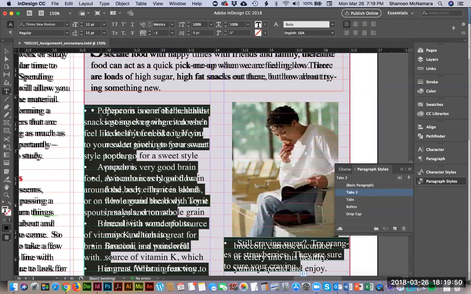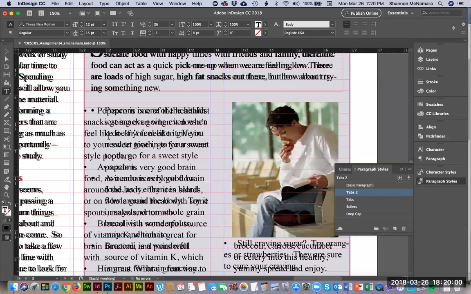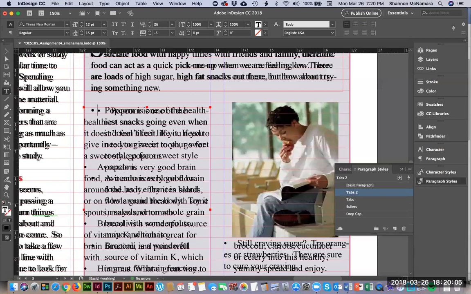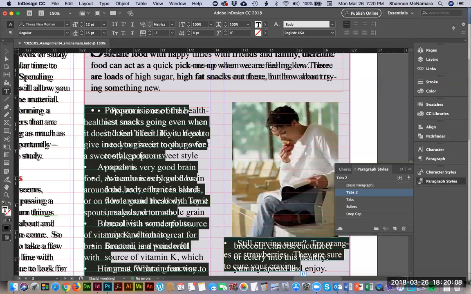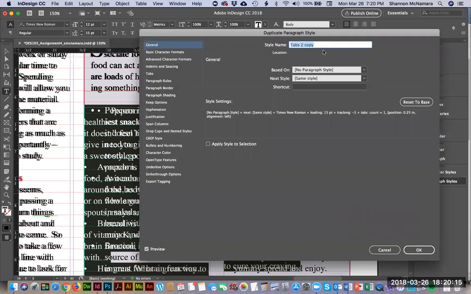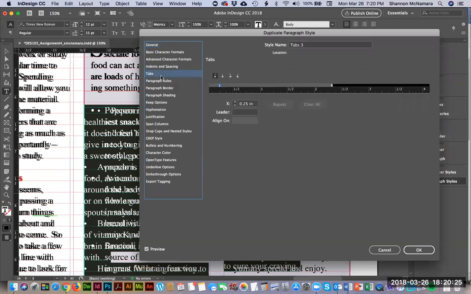So tabs 2 is not the same as what I needed, I don't think. Looks like it's a bit off. Let me hit, no, it is a bit off. So let's duplicate that style, and we'll call it tabs 3. And you'll notice I right-clicked on that and did duplicate style. You can just make a brand new style if you want, whichever one is easier for you.